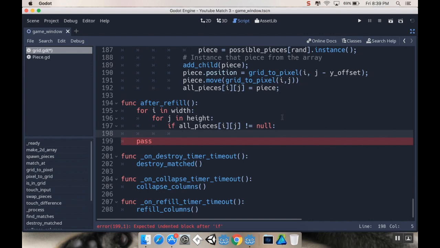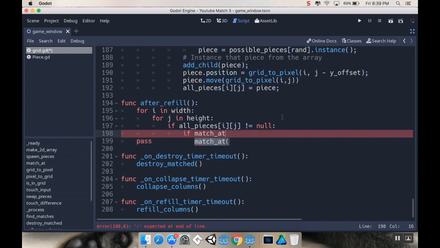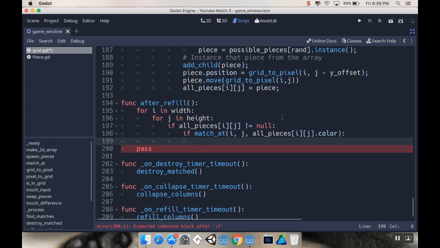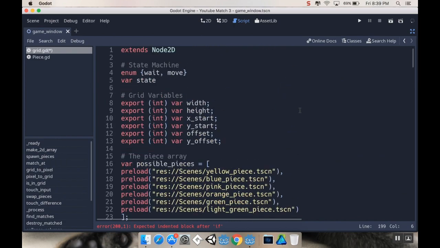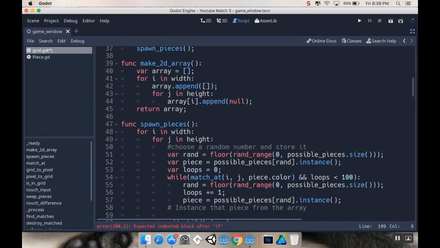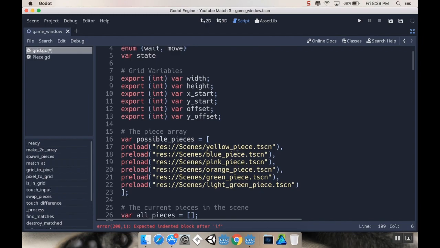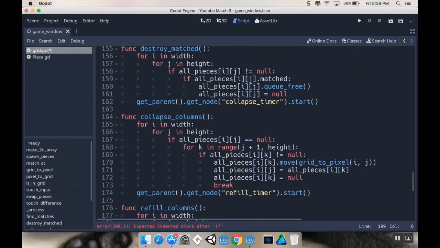So I'm going to say if, did I call it match at? Yeah, I did. We're going to use i as our row, j as our column, and then for our color, we're going to use all pieces ij.color. So if that's true, then we're going to trigger the destroy timer. So we're going to say destroy, oops, what did I call that thing up here? I thought I called it destroy timer. This is what happens when you go a week without looking at your project. Didn't I reference it up here? Oh, I just used get node. That's why. All right, cool.